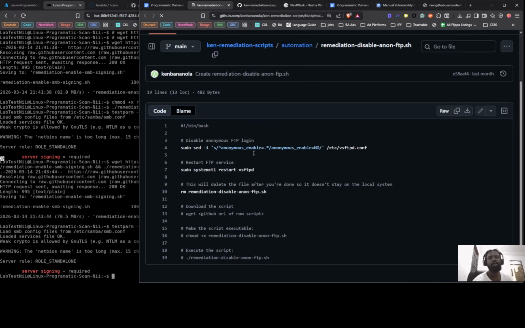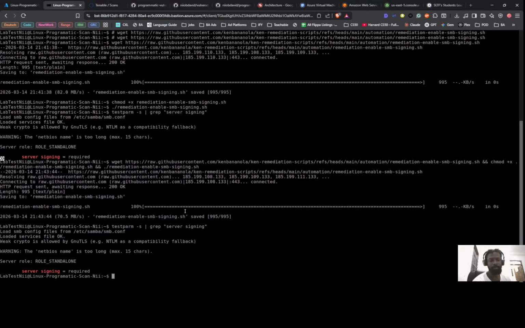So this time I'm going to disable it so we can see. This part of it will delete the file after you are done so it doesn't stay in the local system. This will download the script. This will make the script executable and then this will execute it. Fair enough. So at least we know what it does. We know it's going to disable the anonymous login.